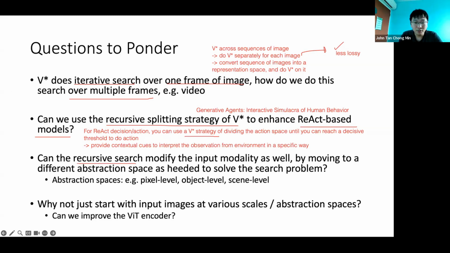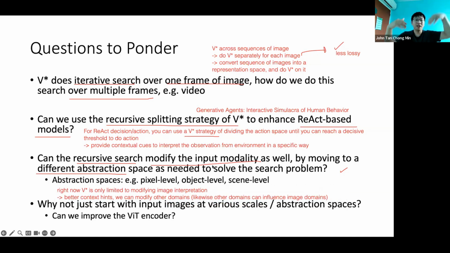All right, can the recursive search modify the input modality as well by moving to a different abstraction space? I think yes. Right now, V-star is only limited to modifying image interpretation. If we have better context hints, we can modify other domains. And likewise, other domains can influence image domains. So I would say that cross-modality influence based on a recursive algorithm, image, text, maybe voice, and so on, will be the future.